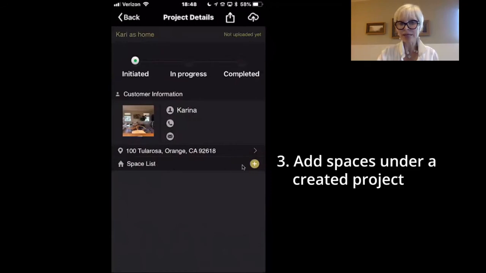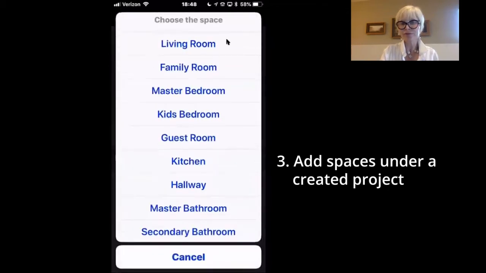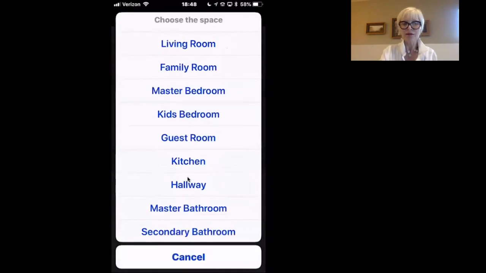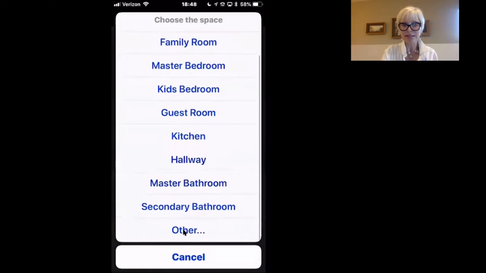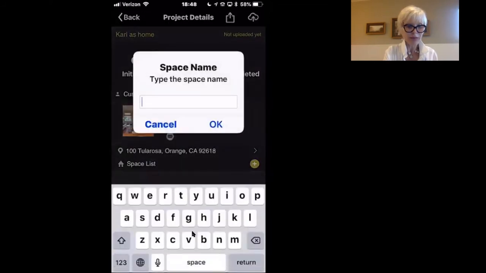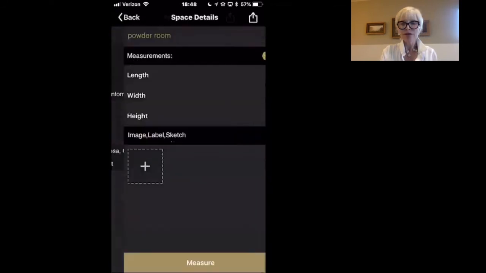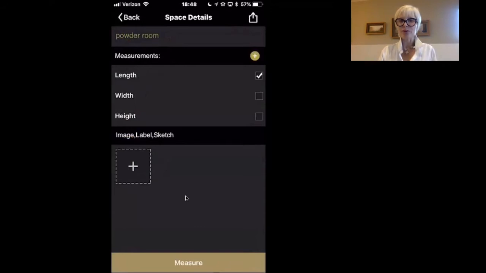So here I'm going to go into the space list and click on the plus button. I'm giving you a list of choices in here. If you do not see anything you want, you can scroll down and see the other option. I'm going to click other, and I'm going to call it powder room. Okay, so we're ready to measure the powder room.